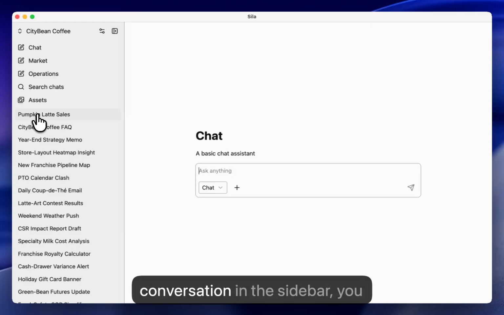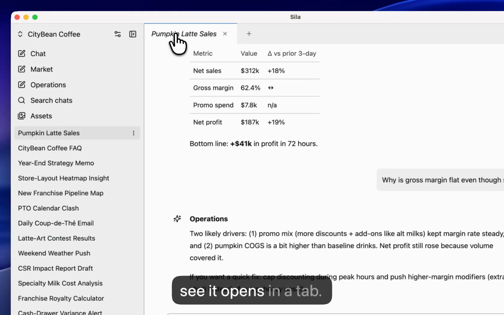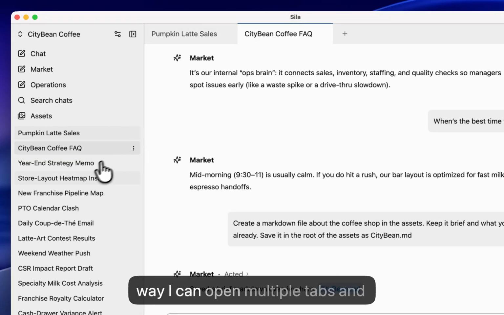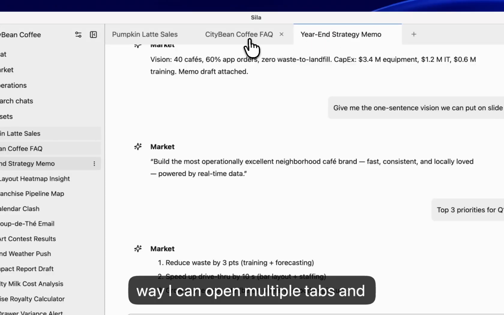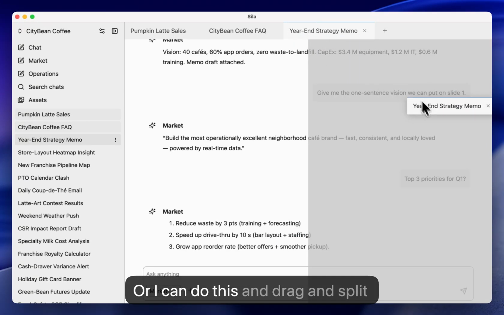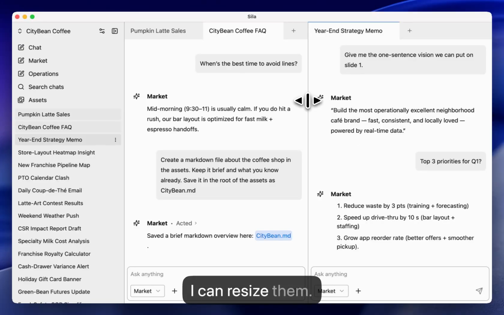When you press on a conversation in the sidebar, you see it opens in kind of like a tab. If I press on it, I pin it, and that way I can open multiple tabs and then quickly switch between them. Or I can drag and split tabs. I can resize them.